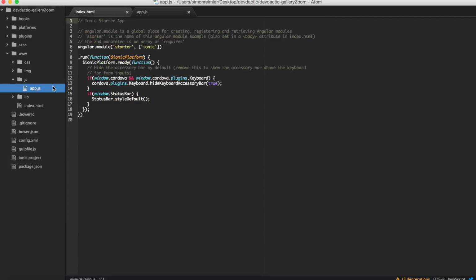Okay, let's go to our app.js and start a new controller, which is the gallery controller. And we need some dependencies. We need scope, we need Ionic modal, and we also need the Ionic slide box delegate, and also the Ionic scroll delegate. We will see how to use them later in this tutorial.